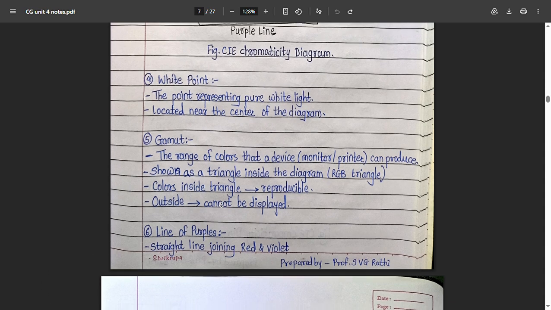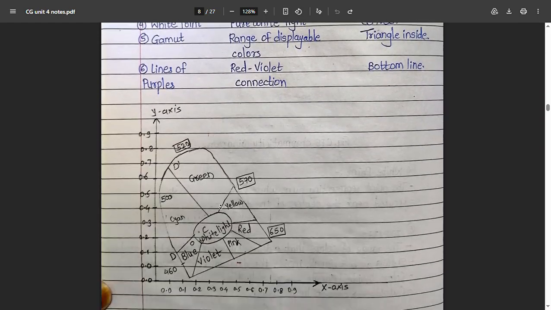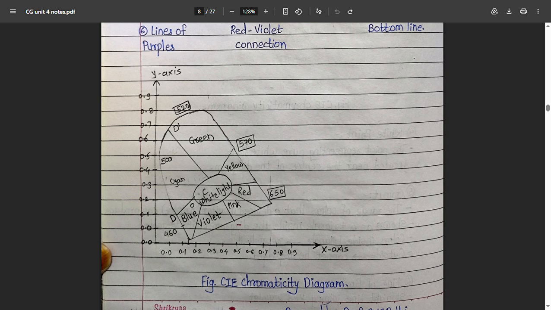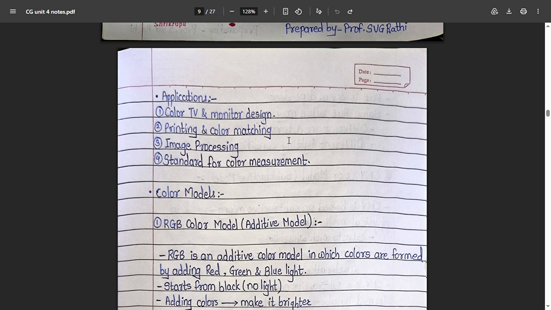So this is the line of purple, a straight line joining red and violet. This is red and this is violet, and this line is called the line of purple. The applications are color TV, monitor or printer design and color matching, third image processing, and fourth a standard for color measurements.